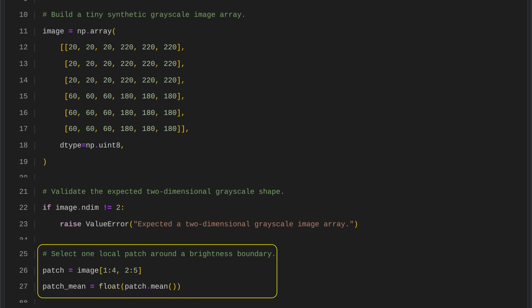Select a small 3x3 region of the image that includes a brightness change. Then, compute its average brightness. Converting the result to a floating point value gives a precise measure of the patch's local intensity.